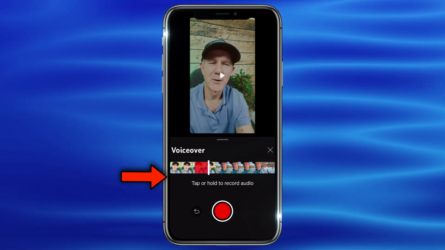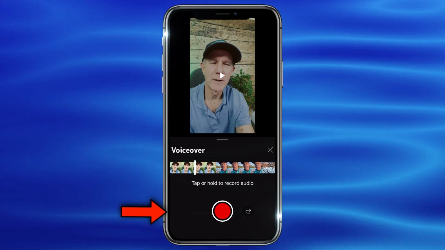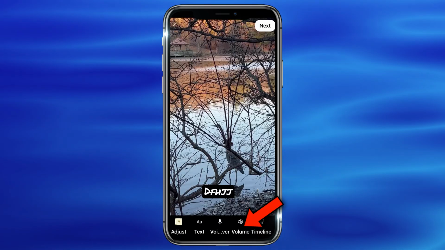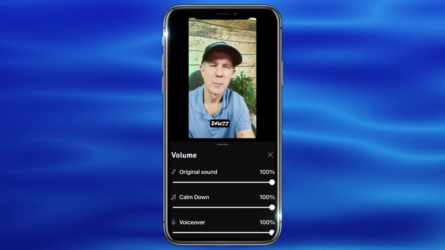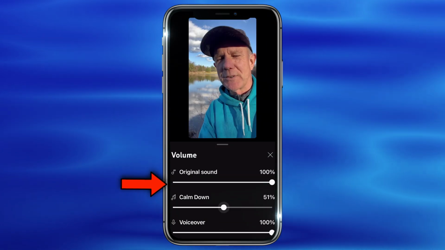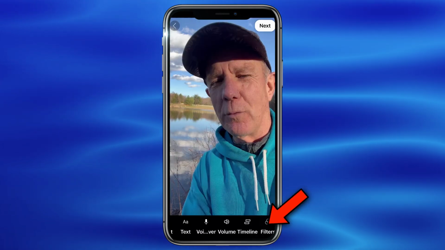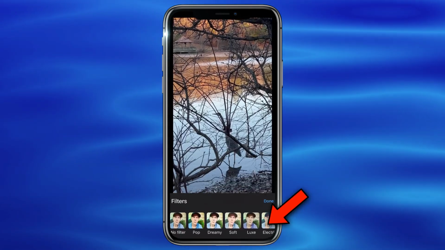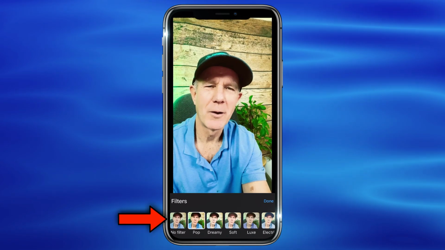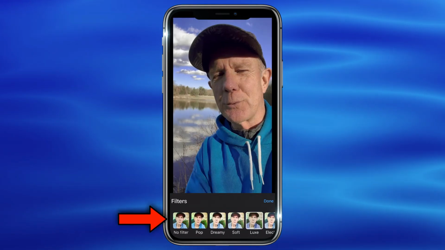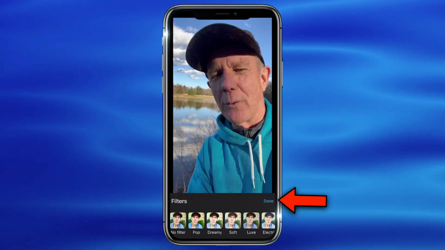If I want to undo the recording, tap undo. If I want to redo it, tap redo. If I want to adjust the volume, tap volume. So I've got the original sound. I can adjust the music. I can adjust the volume of the voiceover. If I want to add some filters, tap filters. I've got no filter, pop, dreamy, soft. I'm just going to go with no filter, tap done, tap next.